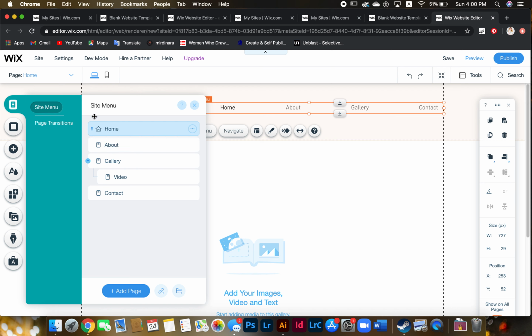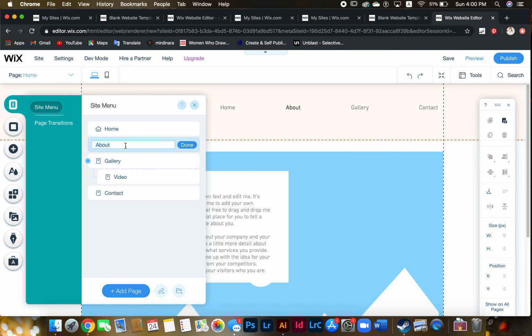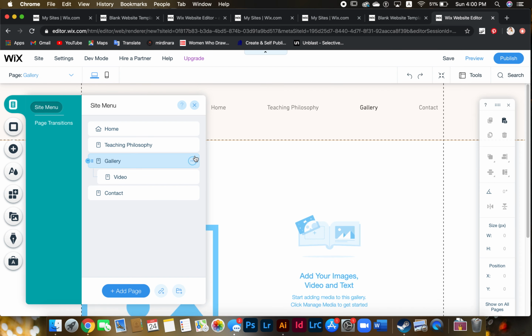So we'll start off by showing you how to rename. If you already have a page that you want to add a different name to, like this about page, you just double click on it and you can type in the name you need. So this will be our teaching philosophy page. Say that you have pages on here that you don't want to use, you just click on them, click the three dots, and go down to delete.